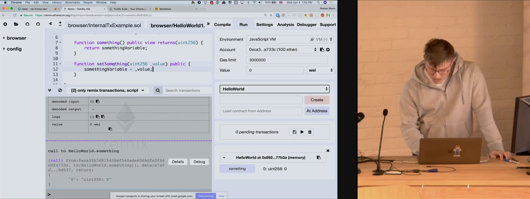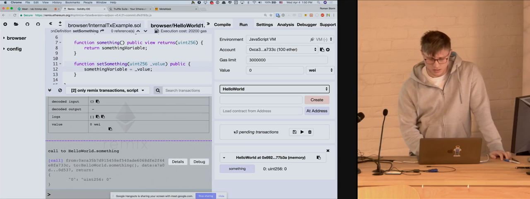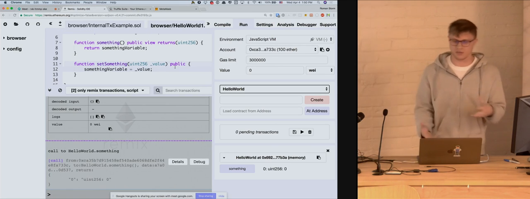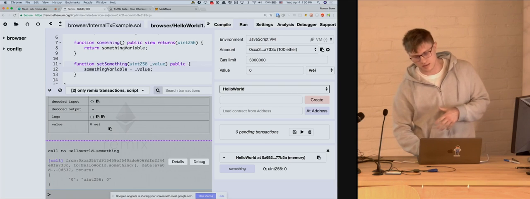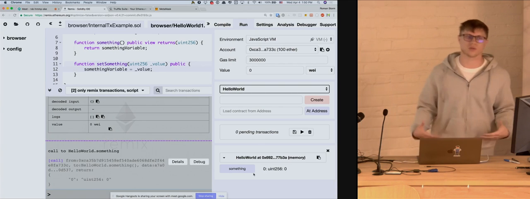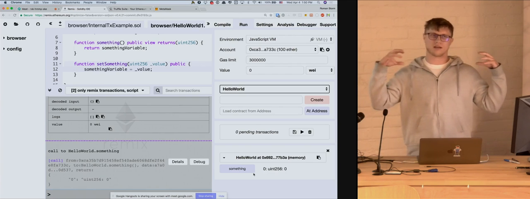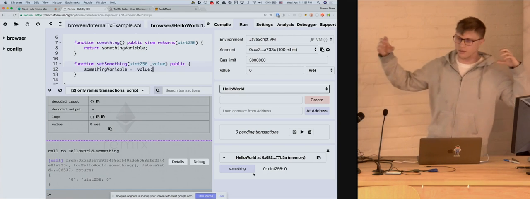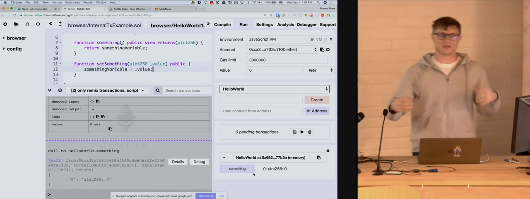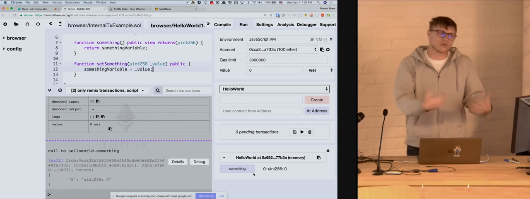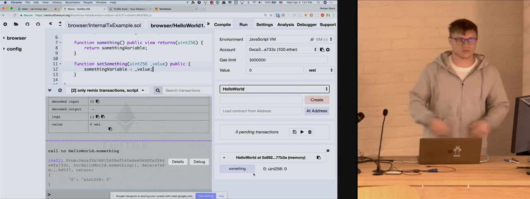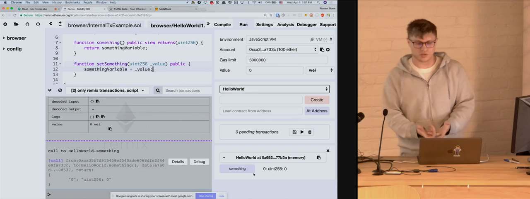So let's call this set something function. And so since I modified the code of this contract, the previous contract address doesn't have this function, so I need to redeploy the contract. That's why it's like this, all decentralized blockchain technology. It's a public ledger with immutable data. If you deploy the contract, you cannot fix a bug or add a function. You need to redeploy a completely new contract.